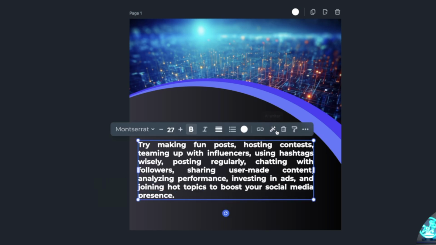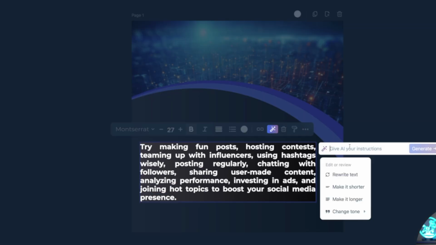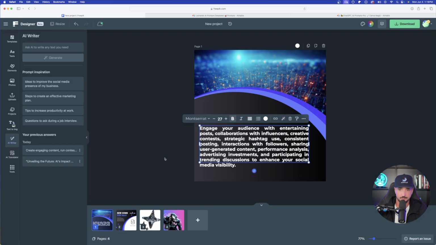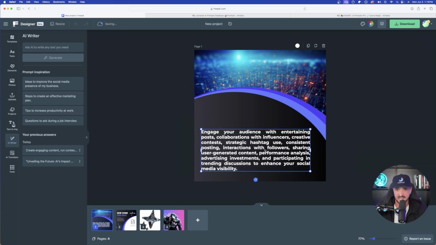Let's come over here and select this box again, and then that magic button. And now let's give AI my instructions. I'll say make it funner and make it longer. Here we go. Select generate, same text. Now it's gonna make it more funner and a little bit longer. And just like that, it does a fantastic job.